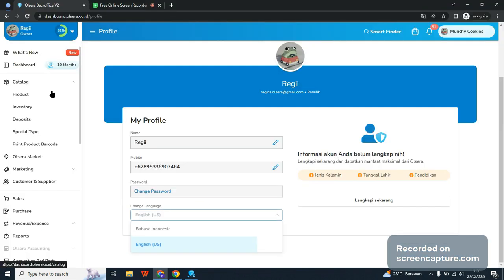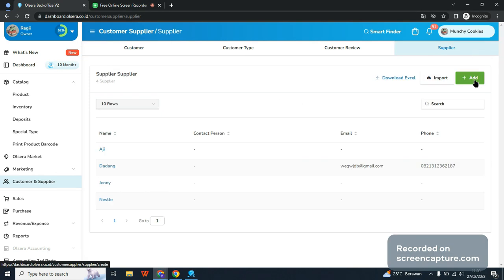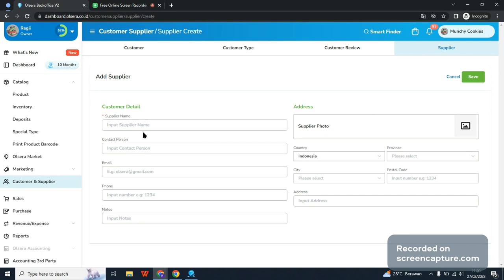Next is about the supplier. For the supplier, you go to customer and supplier, and after that you go to supplier, and then you can add the supplier data. The most important ones are those with the red dot here. They are the most important that you have to fulfill. Everything else is optional.